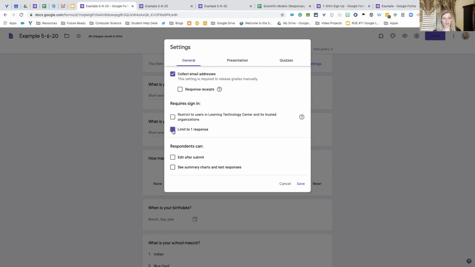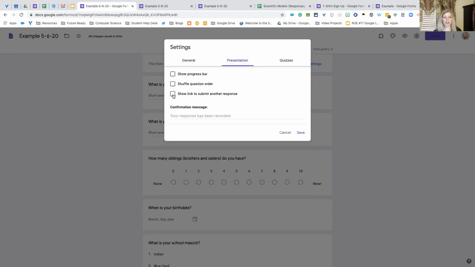Limit to one response. If I turn that on, then if you look here, I can put show link to submit another response. So sometimes if you're having people fill out a form for something that they can submit several different responses, you'll probably want to show the link there at the end of the form. So if they want to go ahead and fill out another form, they could.